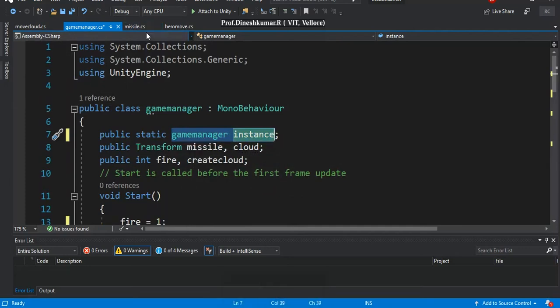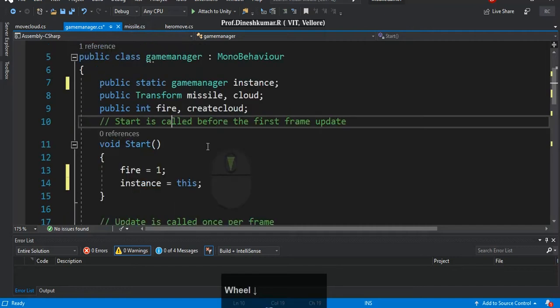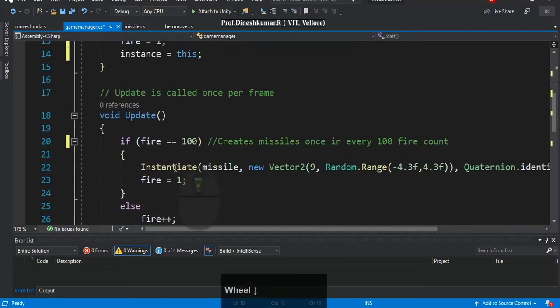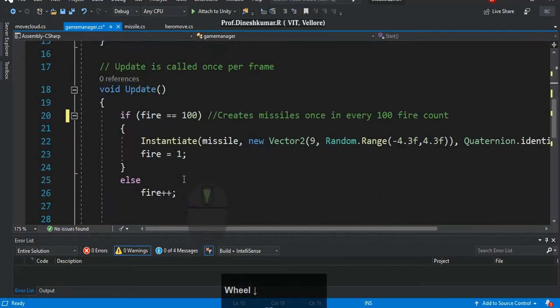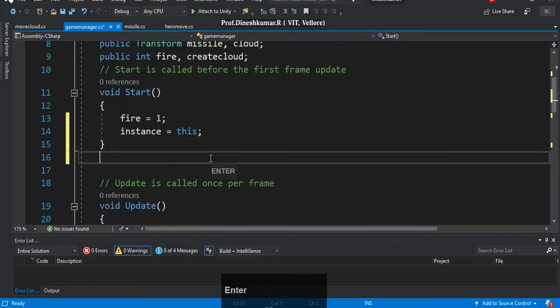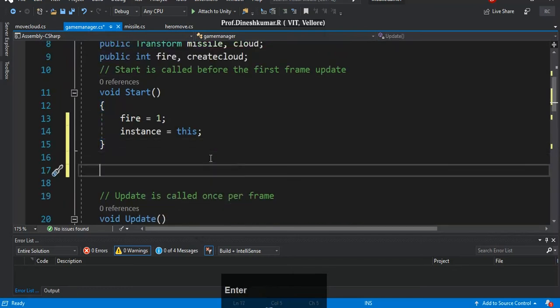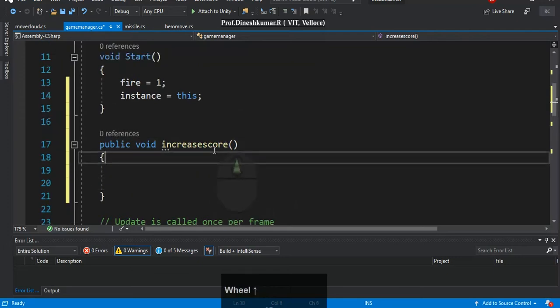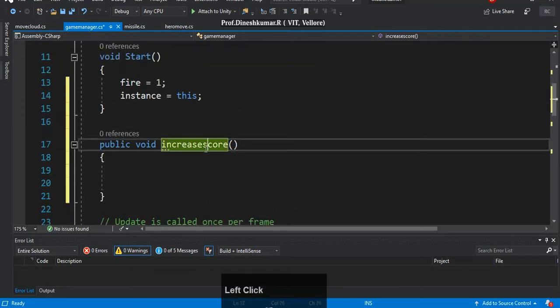For example, let's come here. There's an update. Fine. I want to create my own function. I'm going to name it public void increase score. So this is one method. Now we call it a method here. It's not actually a function. We call everything here a method.